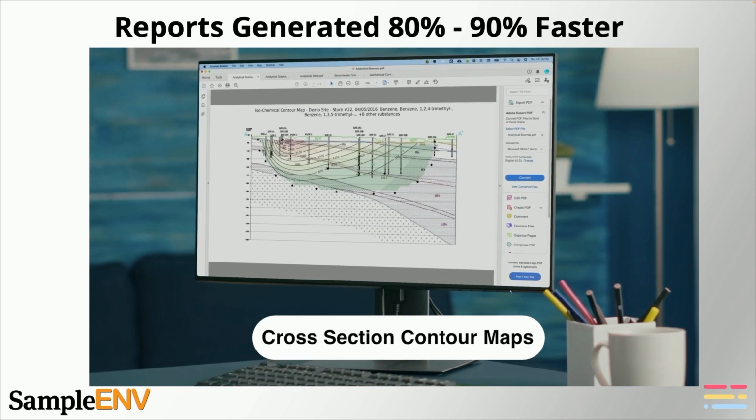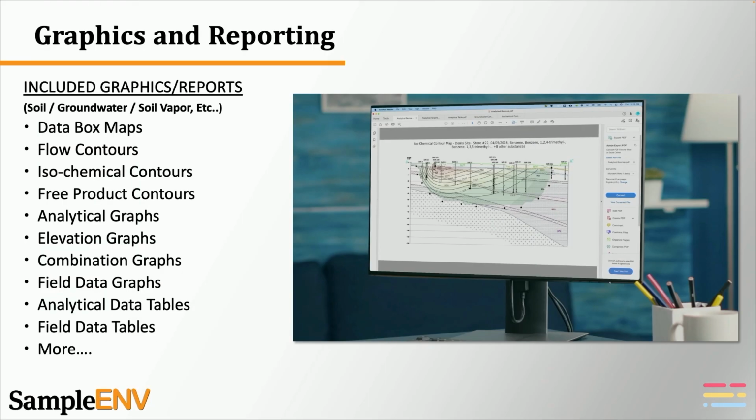Currently, we do not build the soil boring logs or construct the cross-sections. We plan on having that functionality by the end of 2024. We can, however, plot an isochemical contour on your cross-section. Here's a quick list of all the different graphics and reports that we can currently generate. Each graphic can be generated for soil, groundwater, soil vapor, you name it.